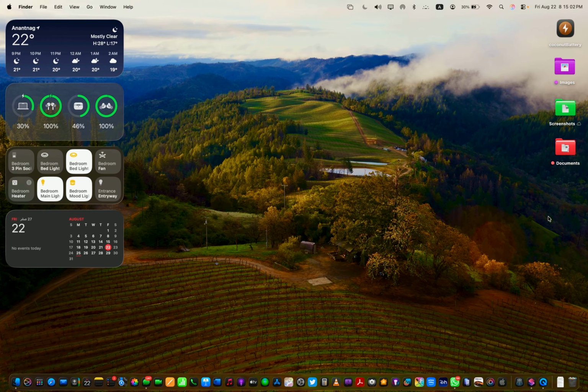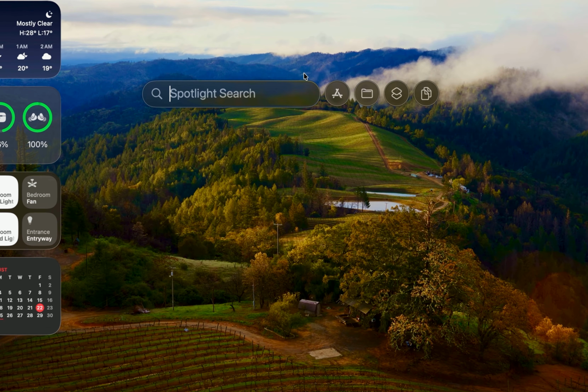Now we will be talking about Spotlight. There has been a major overhaul to the Spotlight search. The searches include results from across the Mac's entire system. These include the files, the folders, apps, events, messages, and also the apps from the iPhone through iPhone Mirroring.